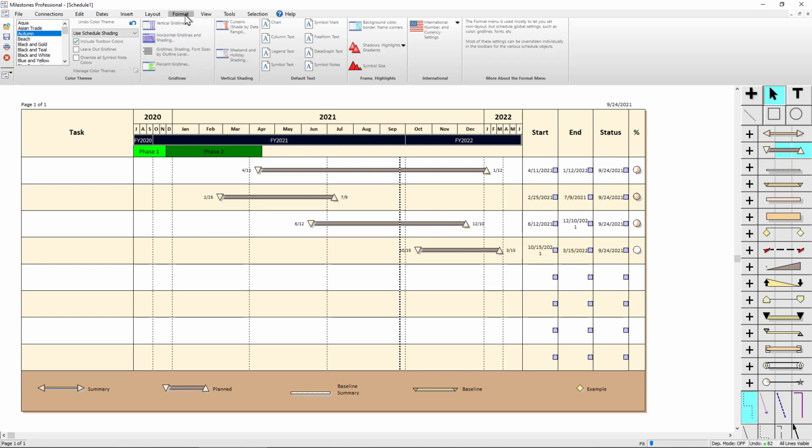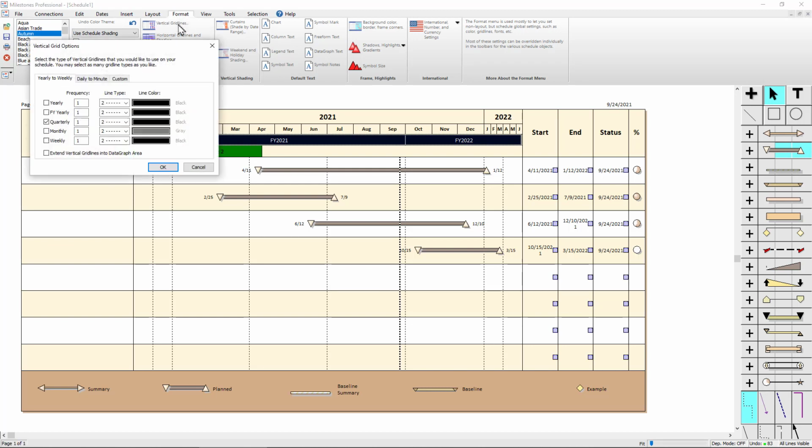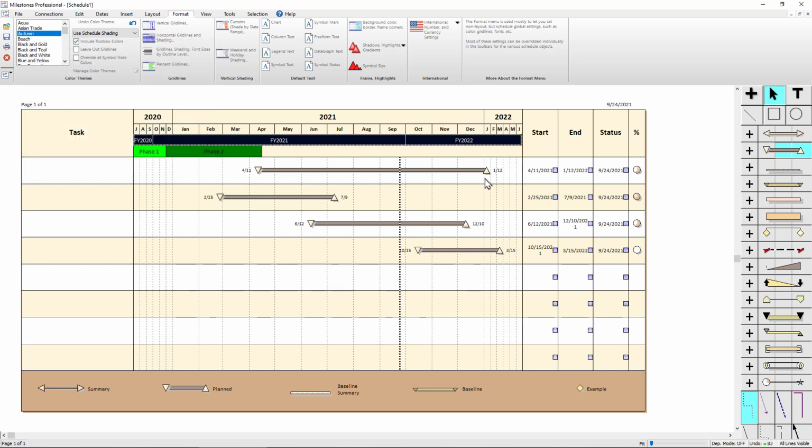So also in the Format tab, you can do vertical grid lines and vertical shading, which we call curtains. If I click on vertical grid lines, you can see you've got just the normal grid line options here. So if I turn off quarterly and change it to monthly, now you can see all those grid lines are going on every month.